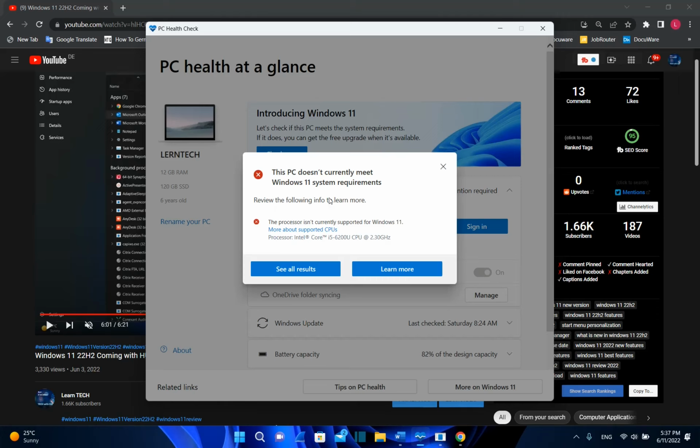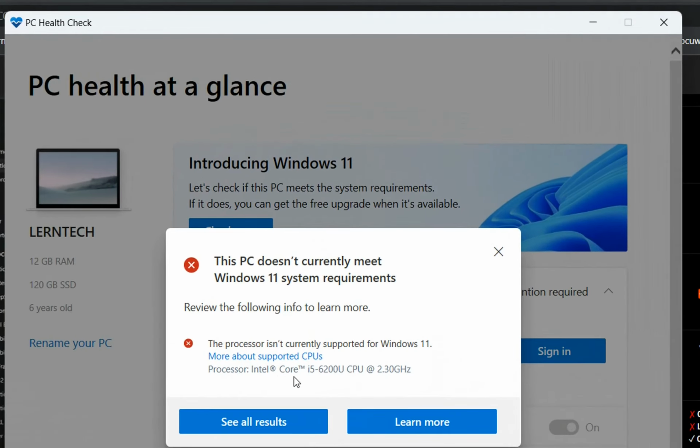You can check if your computer satisfies the requirements of Windows 11 by using the application PC Health Check. And as you can see, my processor is not supported by Windows 11.